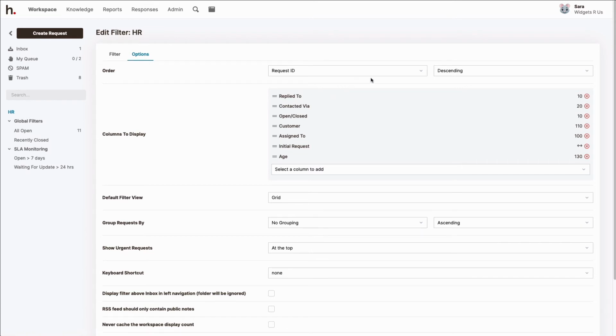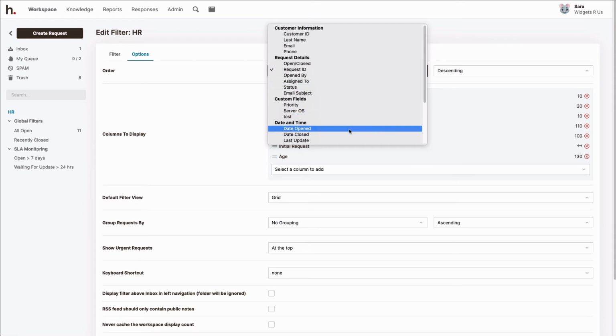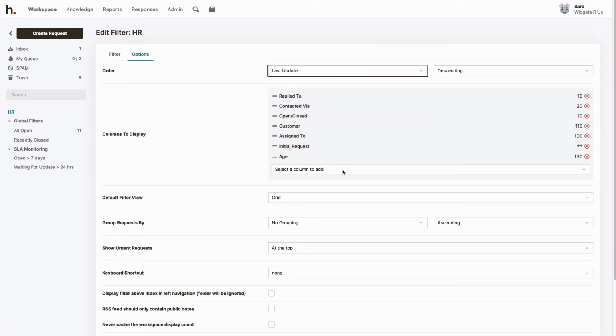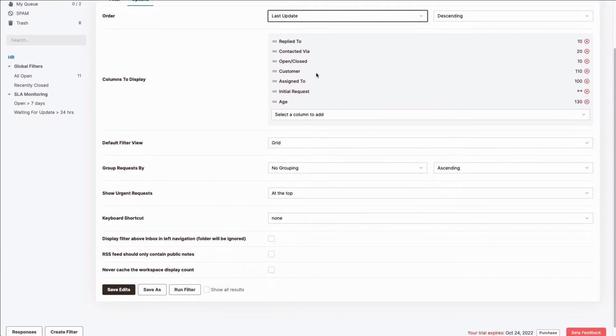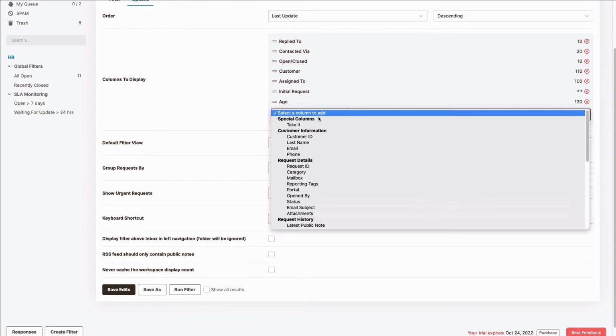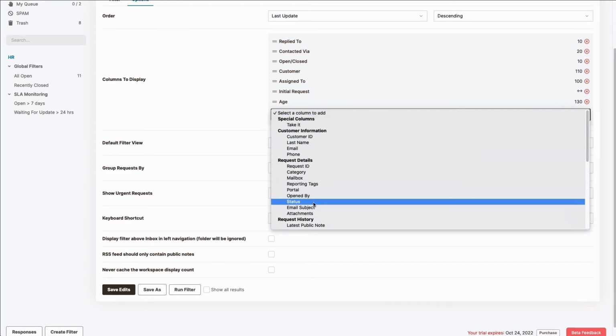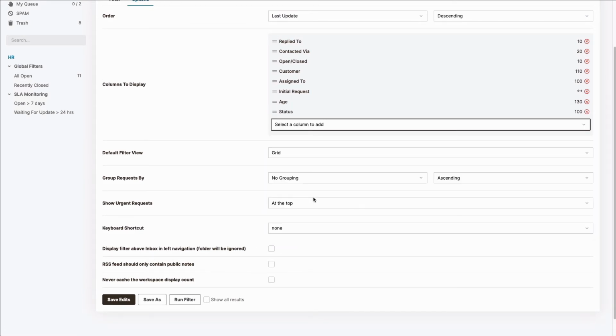First off, I can choose the ordering of the requests. So maybe I don't want to have these requests ordered by request ID, and instead I'd like to order them by the last time they were updated. I can also change the columns that are displayed. So I can select a new column to be displayed from the list here. Let's add the status column. I can rearrange these columns by dragging and dropping them. And I can remove columns that I don't really need.